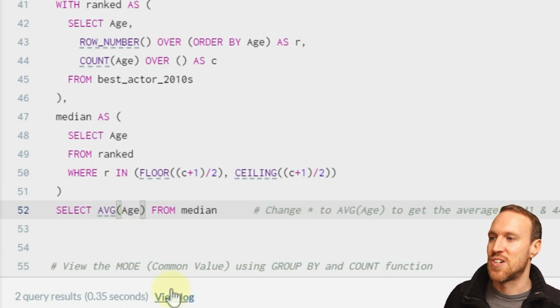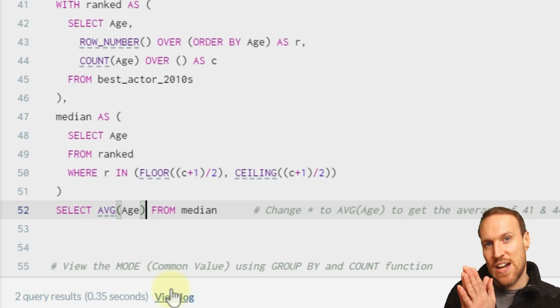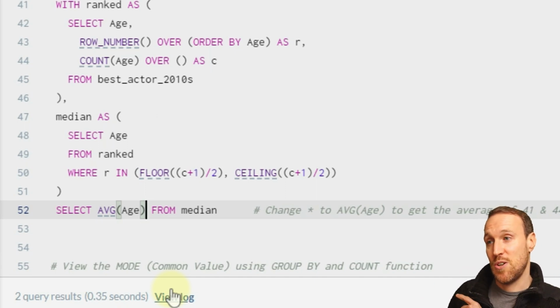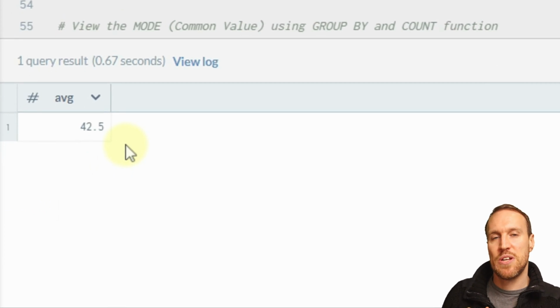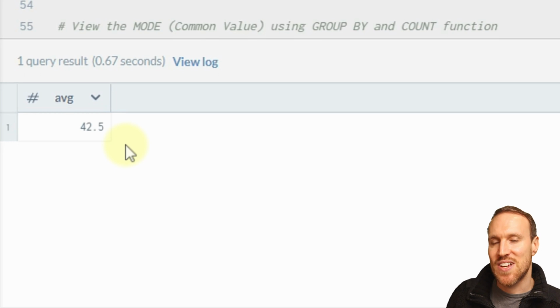And because the average is 41 and 44 added together and then divided by 2, we will get 42.5. If that was the middle number, so say 41 was the middle, that would be the number, because all you would have is 41 divided by 1, and that would still be the same result. And that's how that works.